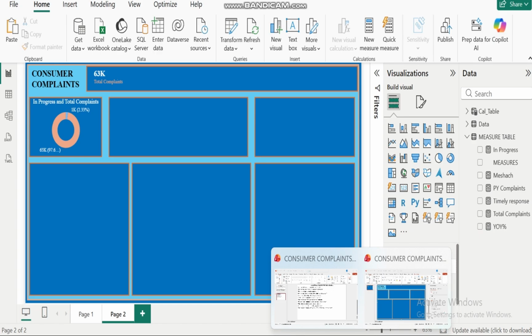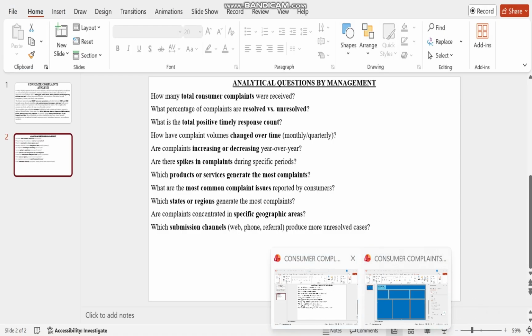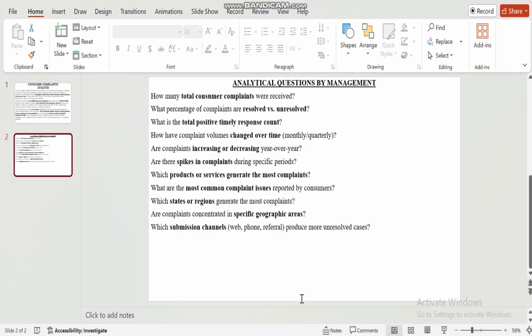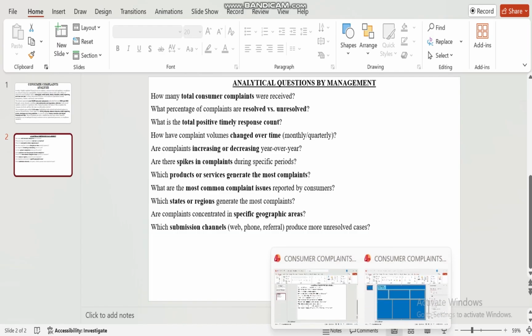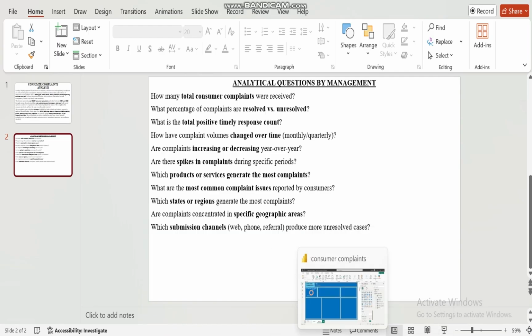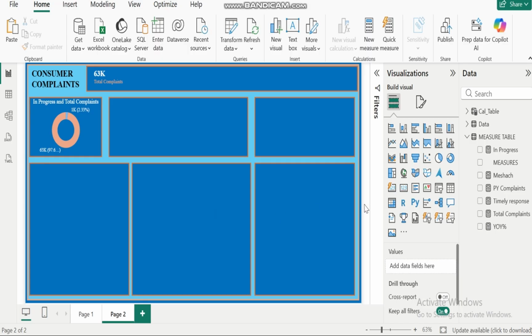And now we are moving on to the third question. That was very simple. The third question: what is the total positive timely response count? So the timely response count that received a yes. The timely response count that received a no is negative. Those that received the yes in this case is positive. So how many positive responses did we get, or how many yes responses did we get?